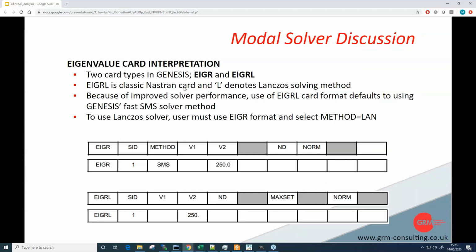Some other subtle but important points to note, and maybe explain why they're happening in Genesis: when it comes to the input data that defines a normal mode solve, inside the input deck will either be an IGAR card or an IGAR-L card. The IGAR card is the normal modes card, and on it you can define the method. You can choose SMS or you can choose LAN for Lanczos, and it will solve accordingly.